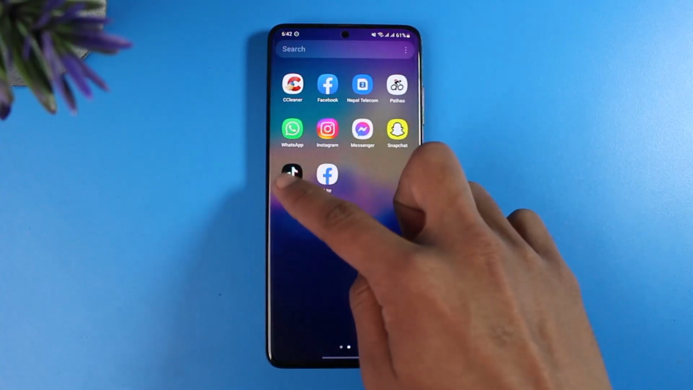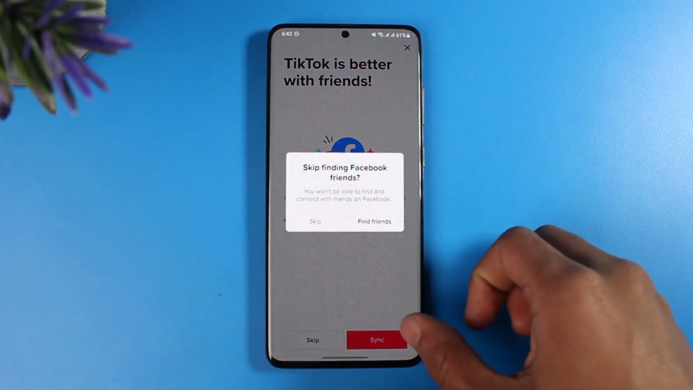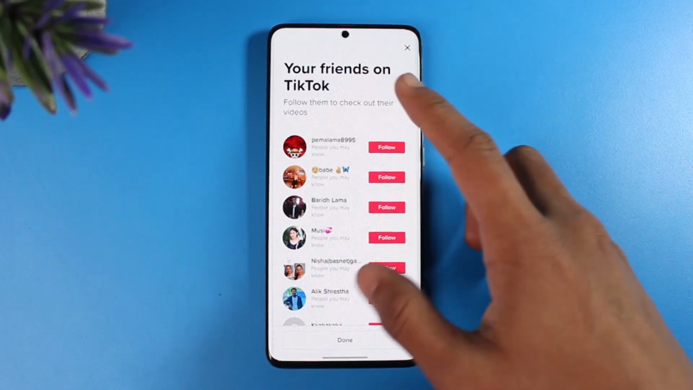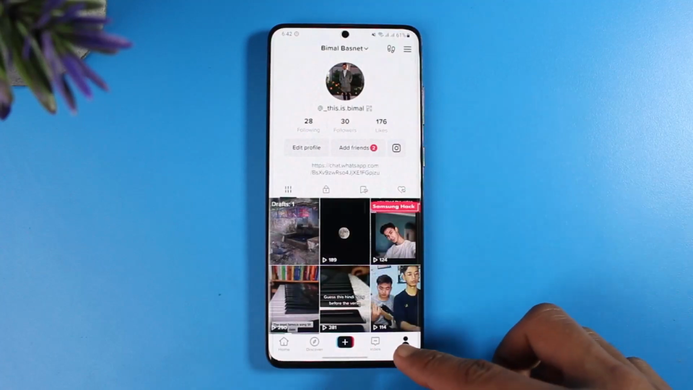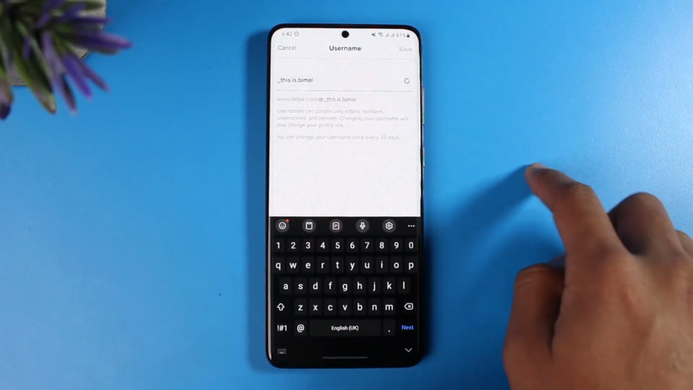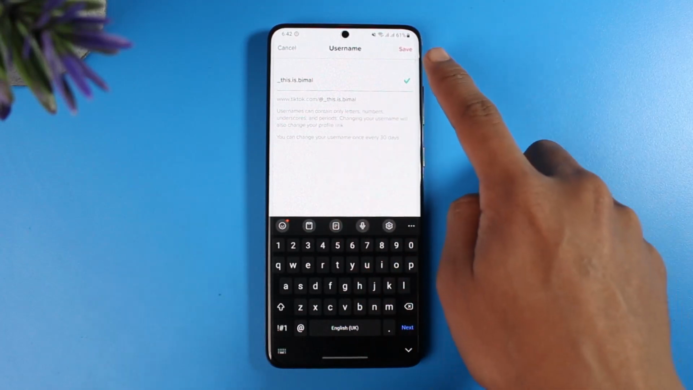Once I launch the TikTok application again, I'll come to my profile page over here. Let me skip all of this process as well. After that, if I come to my profile page, I tap on the edit profile button and then the username section. This time you can see I have successfully enabled the new username section.